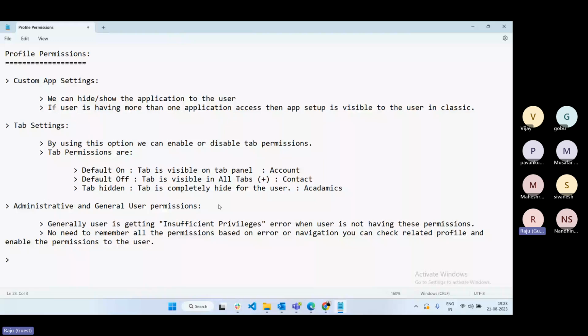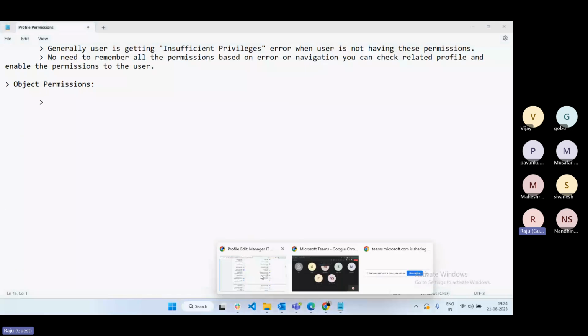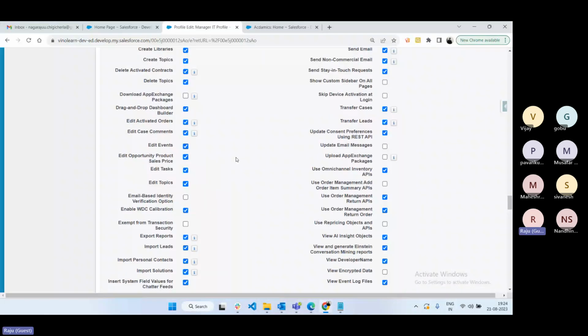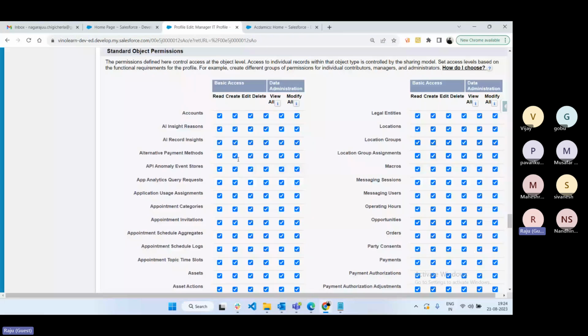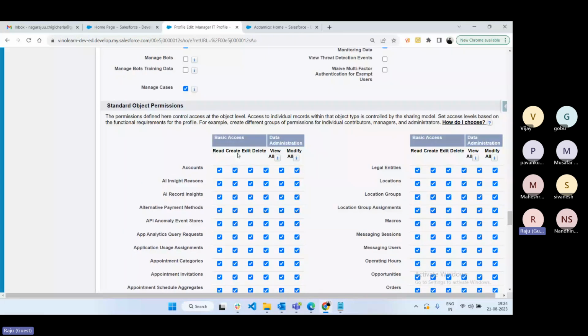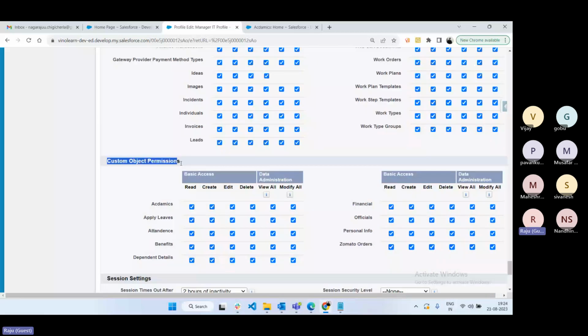Next permissions are object permissions. Object permissions are very, very important. Generally in a profile, there are two types of object level permissions. If you go to the profile, see here, there are two types: one is the standard object permission and another one is the custom object permission. Standard object and custom object permissions are the same, but the sections are different.